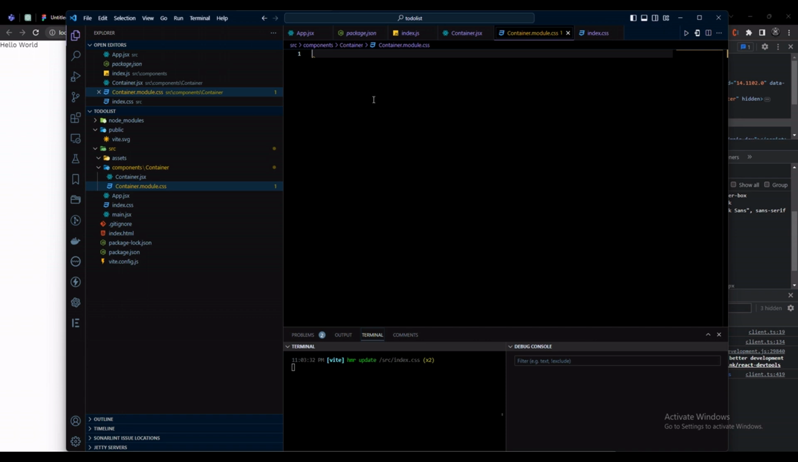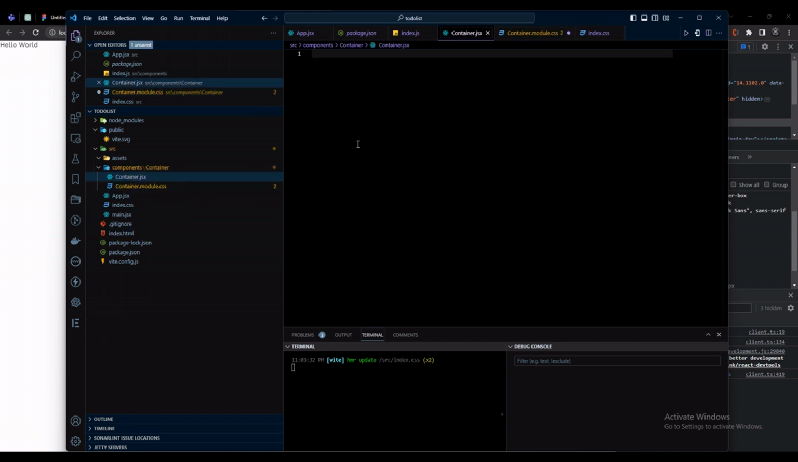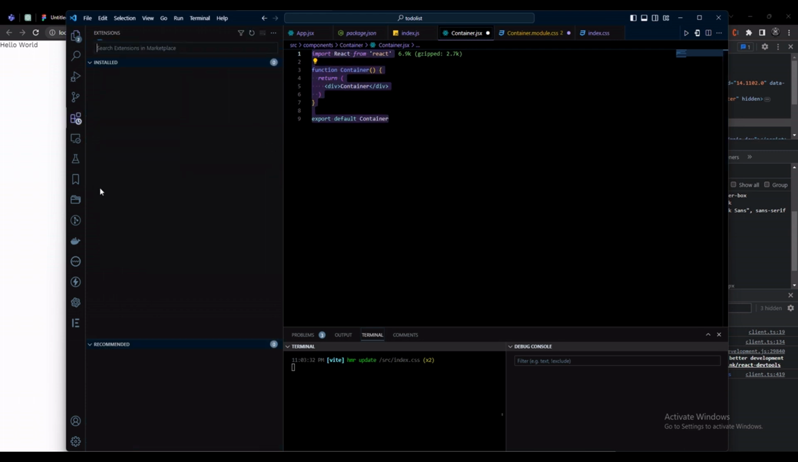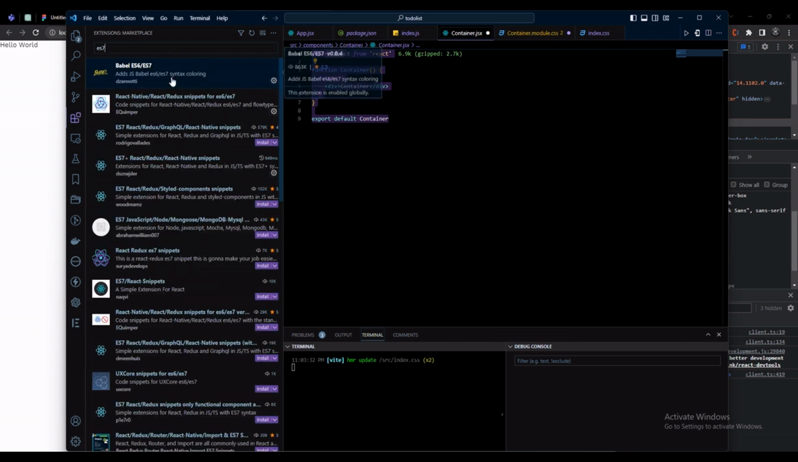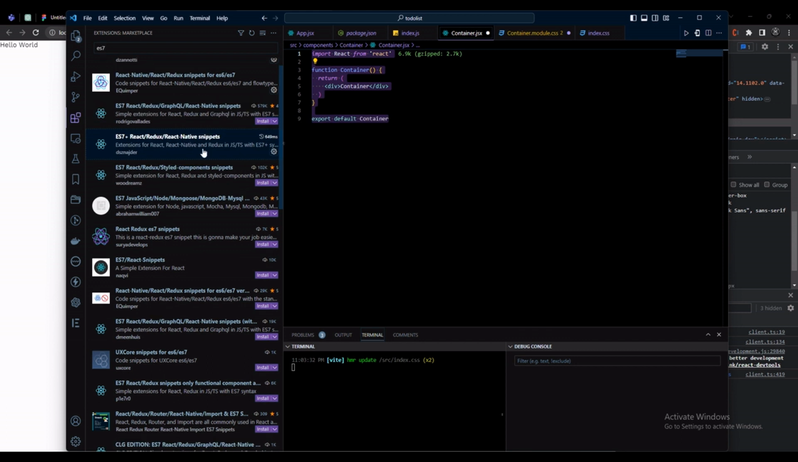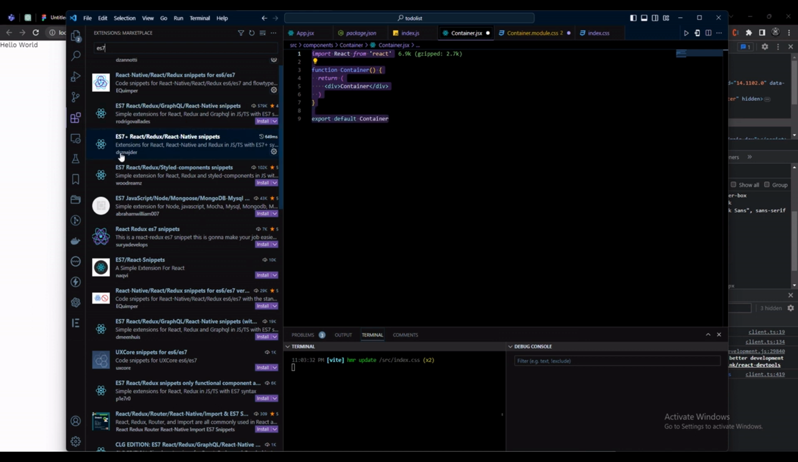Module.css. Let's give it a class here, .container. All good. Then we go to here. I'm just gonna use RFC. If you don't know this shortcut, you can get it with a VS Code extension. It's called ES7 something. ES7 React React Native Snippets. This one.